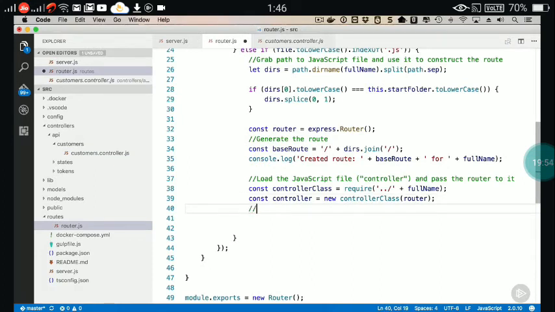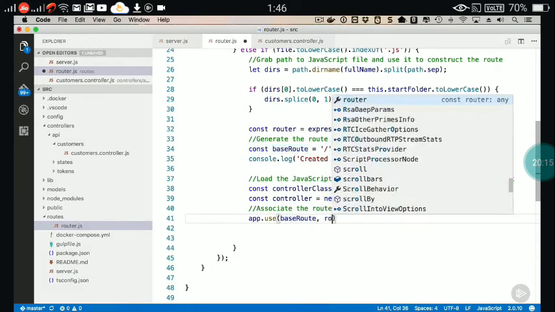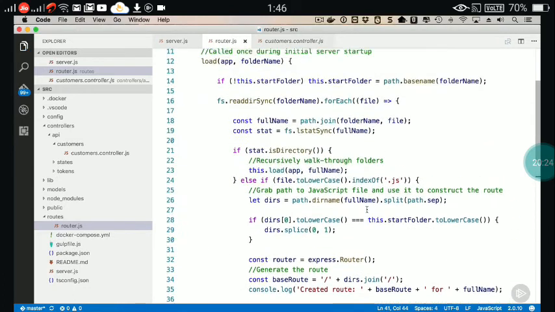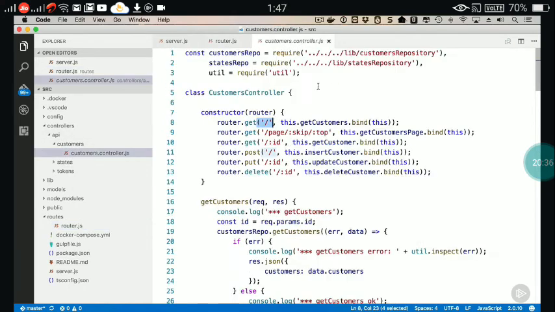So now, once we have that ready, we'll just put a comment here. I'm going to associate the route with the router. And we're going to do that by using Express. So we'll say app.use. I'm going to give it the base route. That's the one where we take all the directories like API and customer, shove them together with a slash. That's our base route. And then I'm going to feed it the router, which has also been passed into our controller. So, in essence, what's going to happen behind the scenes now is when we call load, it simply parses this folder structure, automatically generates the route, and then hooks the route into this particular file, this customers controller.